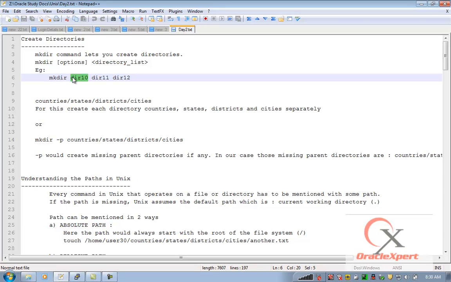for dir10 I didn't mention any path. So the default assumption is I want to create it in my current working directory. Same for dir11. Since I didn't explicitly mention the path, Unix would assume that I would like to create it within my current working directory. And same for dir12. Since I didn't explicitly mention the path here as well, it would assume that I want to create dir12 in my current working directory.